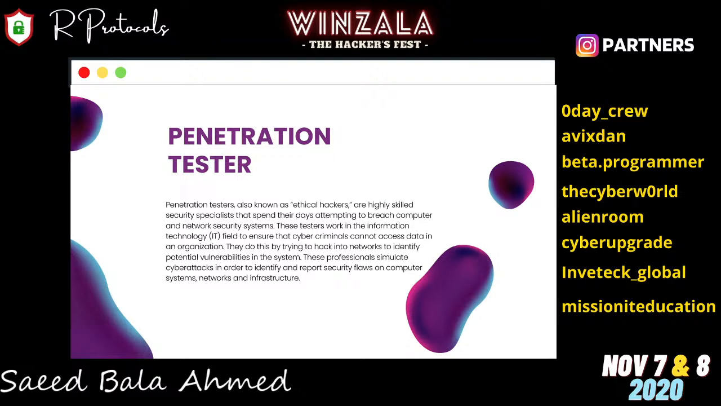And then the next on the list is a penetration tester. Penetration testers, also known as ethical hackers, are highly skilled security specialists that spend their days attempting to breach computer and network security systems. These testers work in the information technology IT field to ensure that cyber criminals cannot access data in an organization. They do this by trying to hack into the networks to identify potential vulnerabilities in the system. These professionals simulate cyber attacks in order to identify and report security flaws on a network or computer systems and infrastructures.